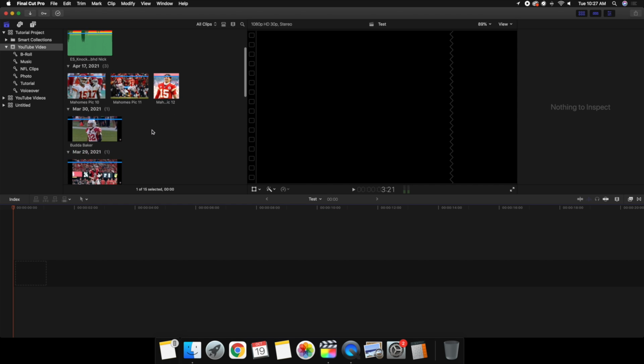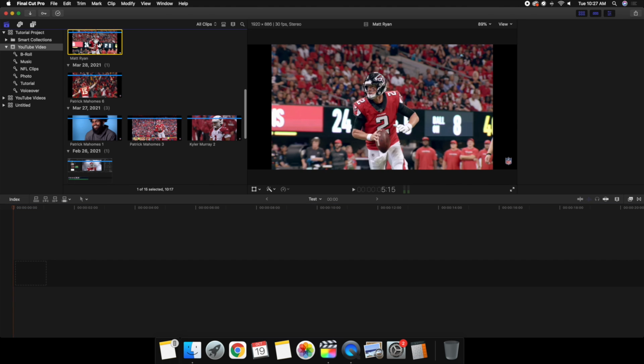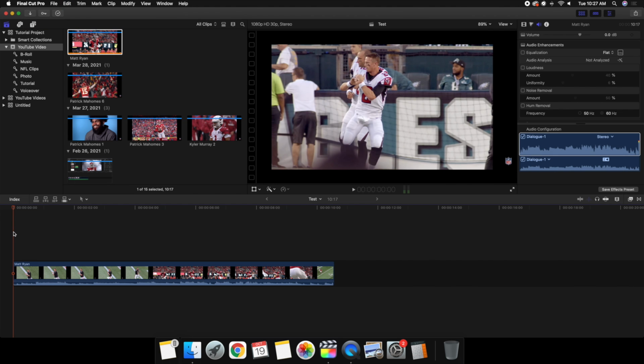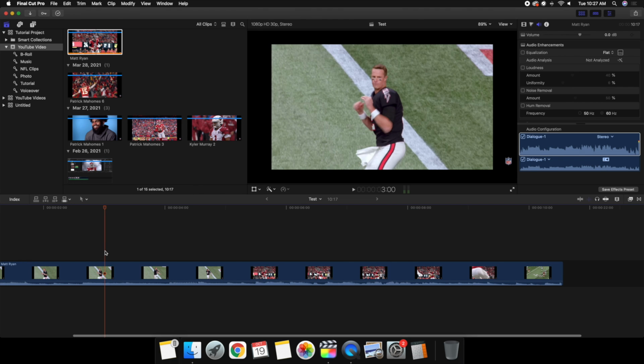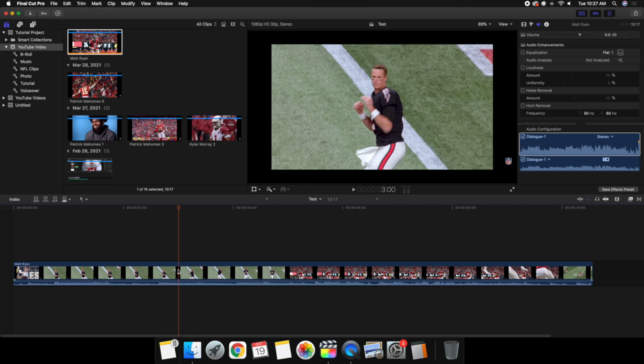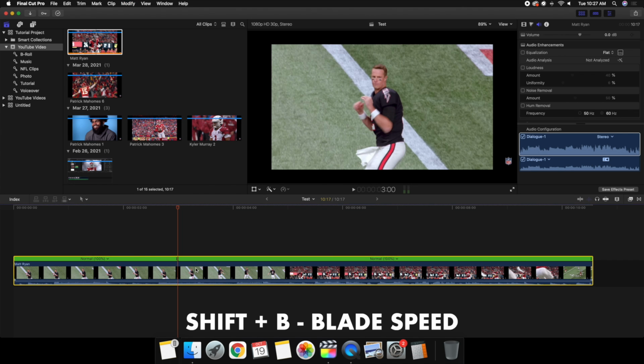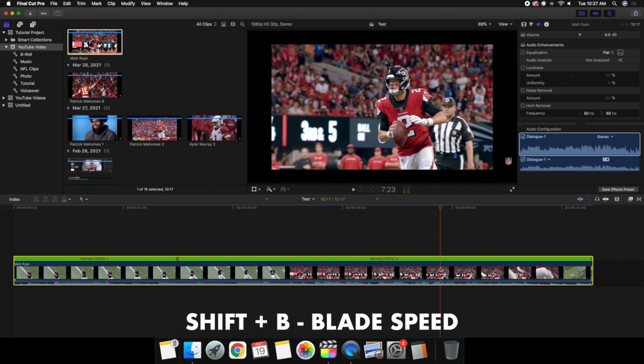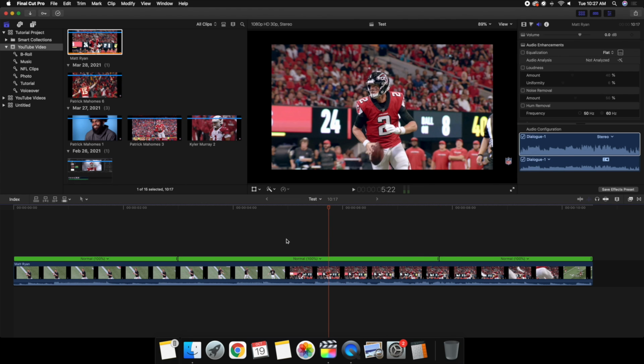Next one I'll go over is speed ramping. So let's just use this clip right here as an example. Of course, it's not going to be perfect, but I just want to go over the basics. What you want to do is figure out where you want to start. So let's mark it out right here, Shift B to blade the speed, and now let's go over here, Shift B to blade the speed. Now we've split it up into 3 sections, so we can individually speed up these 3 different sections.